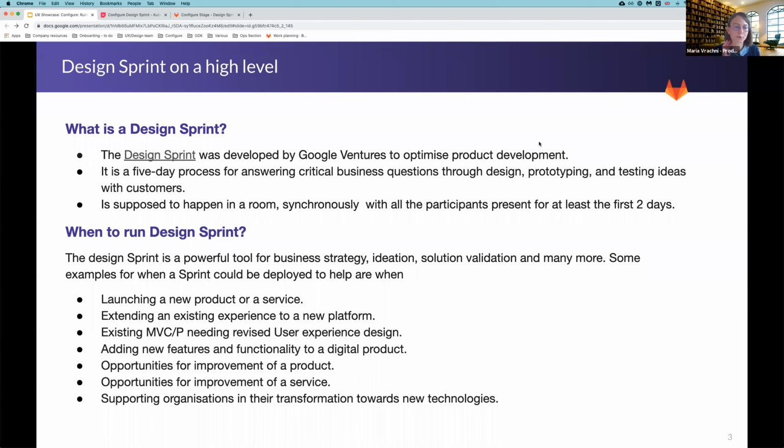This workshop is supposed to happen in situ, so everybody in the room without any technology for 5 days to work collaboratively on the problem and the design solution. In our case, obviously, that was not feasible, so we needed to come up with an alternative for a remote sprint, which I will talk about later, so how we went about it. Usually all the tasks are synced, and in our case, we decided to do some tasks async.